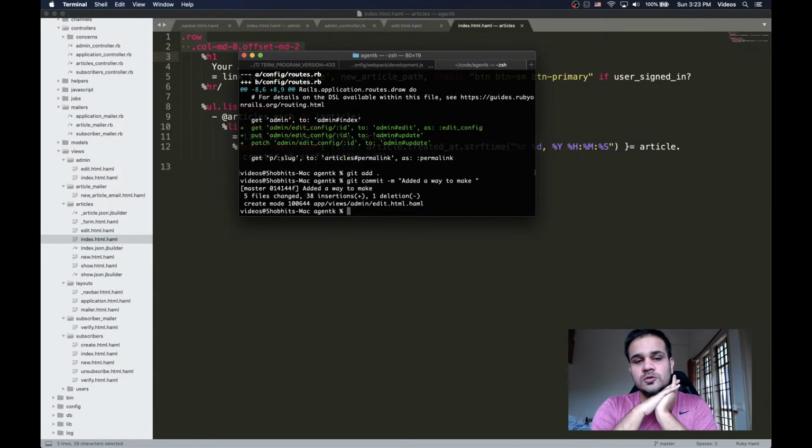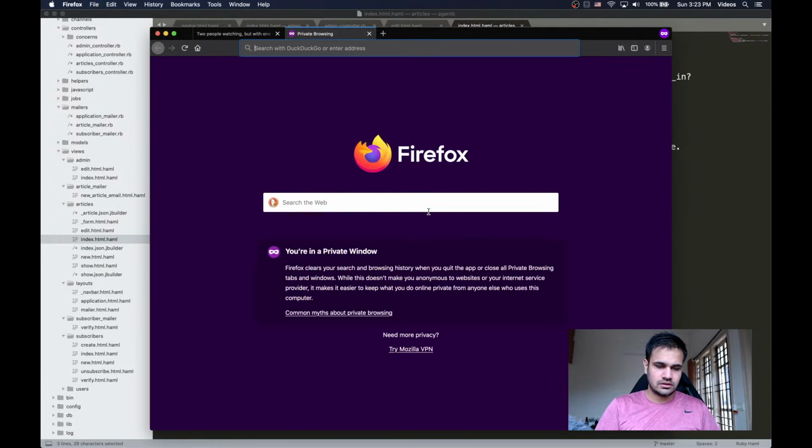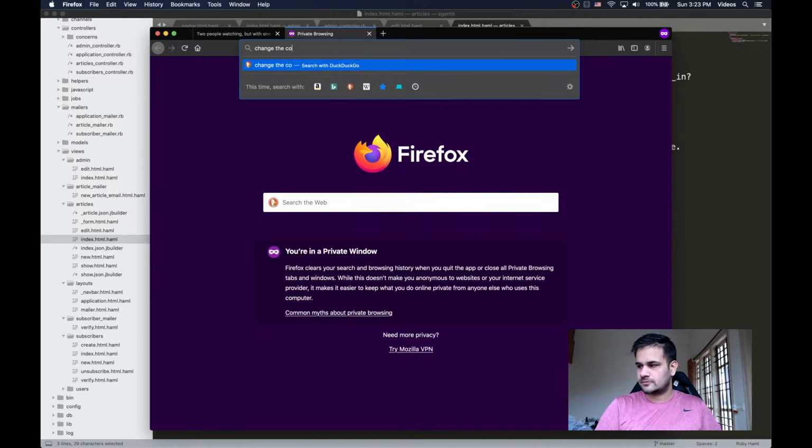Do you know how to change the message of a commit? Vinay, do you know this? Please help me out. Oh, I can search. Change the commit message of last commit.